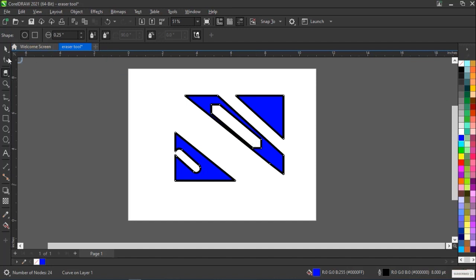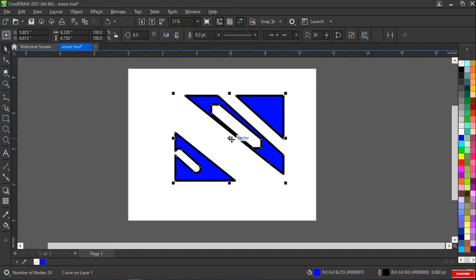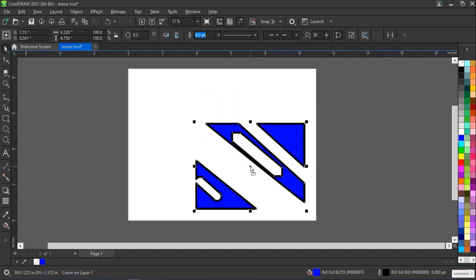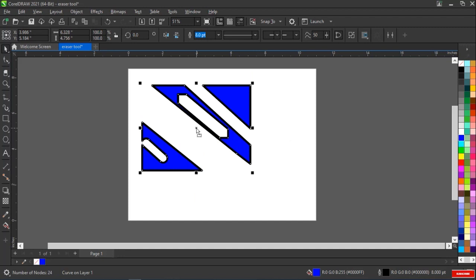So how do we know that? We can just drop right here and select and move this object around. You see every part of this object is going to go with us, showing that we still have one object, just that we erased some parts of it.